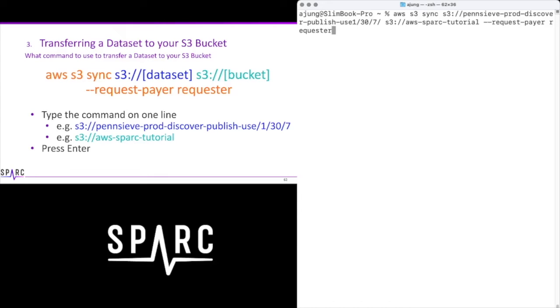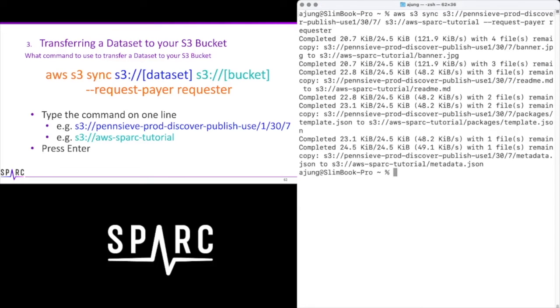Since the regions for both S3 buckets are the same, there will be no charge for transferring this data. You will only pay for your storage costs. Confirm your request, and when this checks out, press Enter to start the transfer. The transfer to your S3 bucket is now complete.